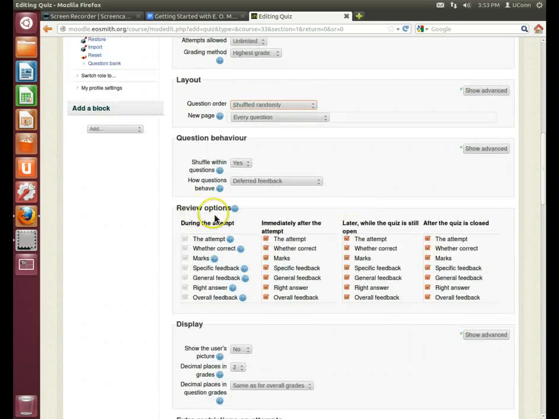Now be careful down here where it says review options. Right now the default is set so that they are going to be able to see their attempt, whether it's correct, and any feedback that you've put in there, and the right answer immediately after the attempt. Well, I definitely don't want that to be the case if they have unlimited attempts, and I don't want their neighbor to be able to look over and see the right answer. Even once they're done, I probably don't want that.